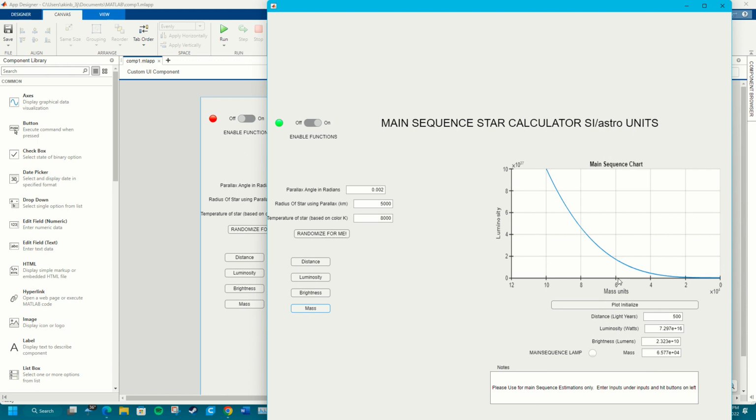Should be somewhere around here. Looking at our luminosity, which would be right around there, which would be our 7 point... Wait a second. So that would not be under the main sequence curve. That would be somewhere more down there. So this technically would not be a main sequence star comparing it to our main sequence chart.